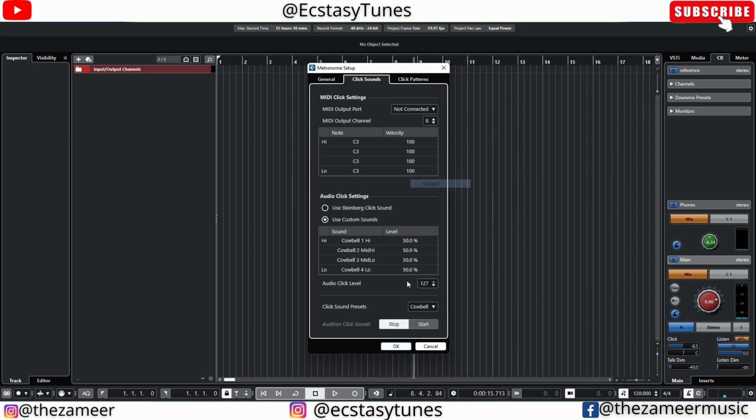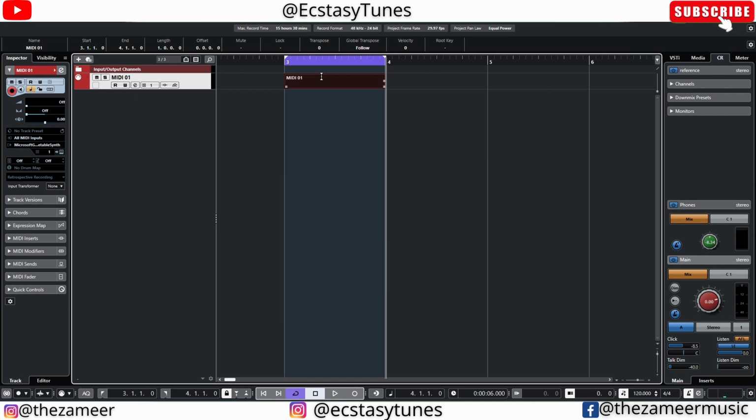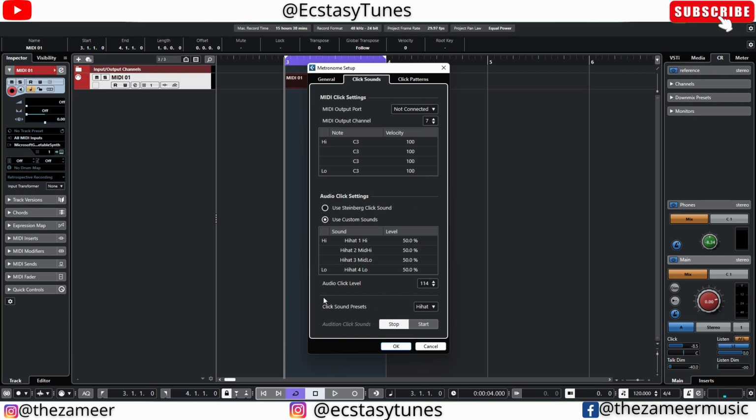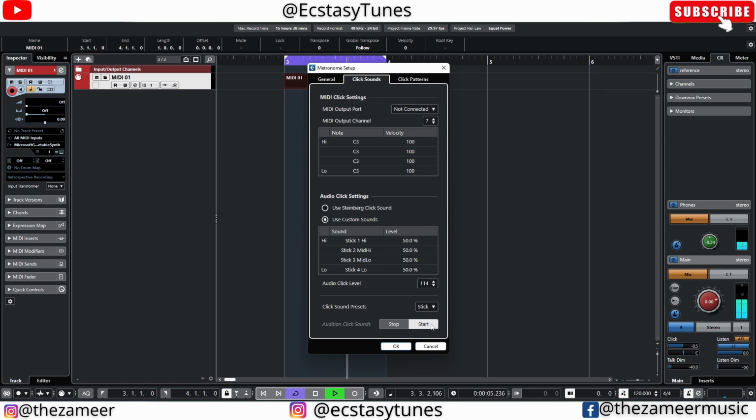We can use the cowbell, right? And we can use the egg shaker. Let's try another one, maybe hi-hat. Okay, let me just loop this one right now. Hang on. Okay, so that's the sound. Actually, there's more. You can actually come and kind of explore. It sounds good as well. But if you want to add your own custom sound, you can do that as well.